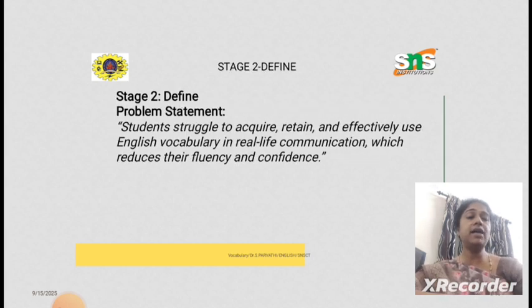So the second part is define. You have to narrow down all the problems from the empathize stage. The main problem statement is: students struggle to acquire, retain, and effectively use English vocabulary in real life communication, which reduces their fluency and also their confidence, of course.